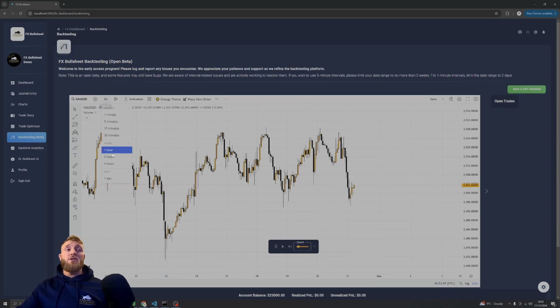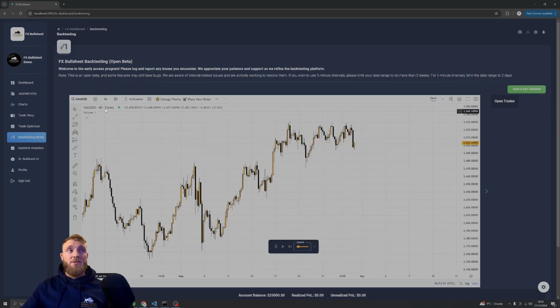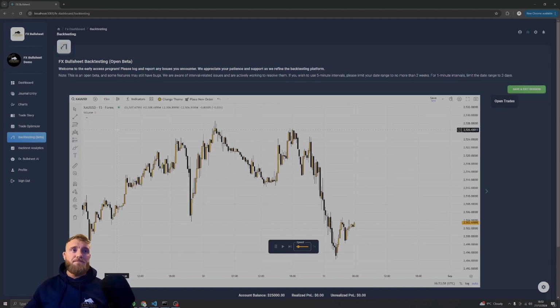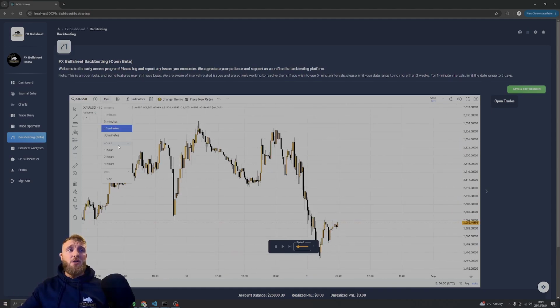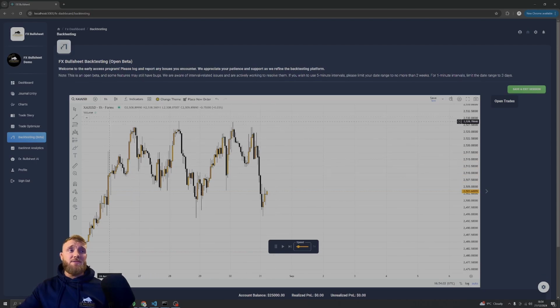The next thing I do is load up any interval I want to be using. So for example, 4 hours, I might want to use the 15-minute as well. This just speeds it up later on because you're not waiting for it to load. So now we have all the candles. We go back to the time frame we want to analyze, and there's several different ways of utilizing this to place a trade in FX Bullsheet.